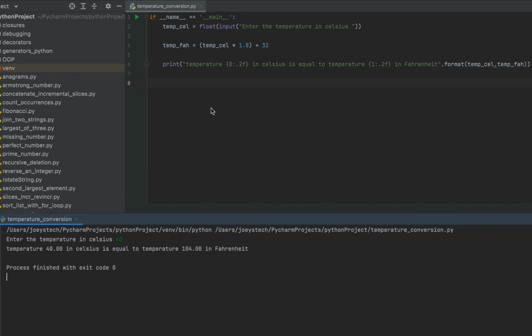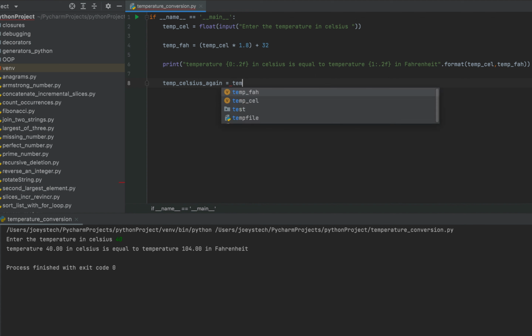And if you want to convert this temperature in Fahrenheit back to Celsius, then we simply declare another variable. We call it temp_celsius again. And after the equals to sign, we write an expression which will be temp_fah minus 32, and we take this expression within brackets, and then we divide this expression by 1.8. It's the reverse of what we did over here.